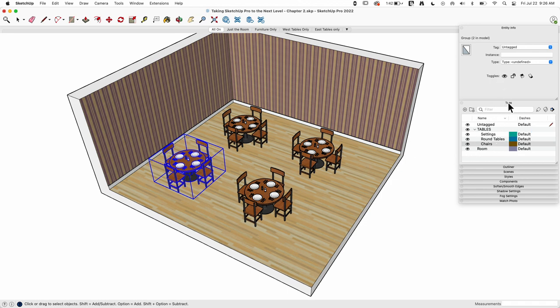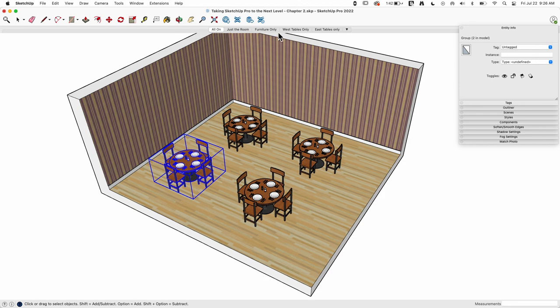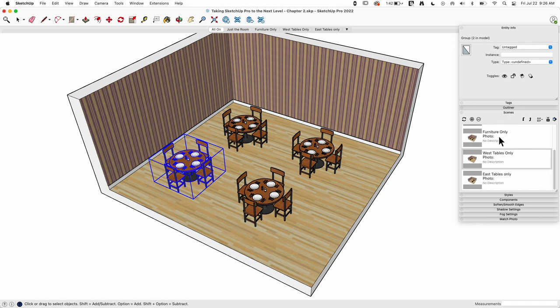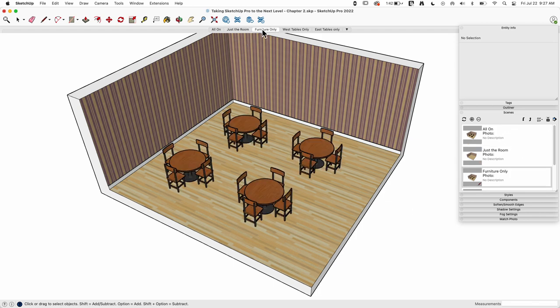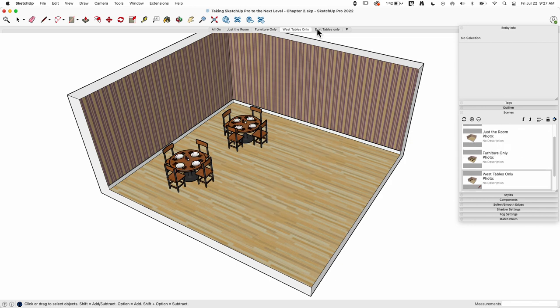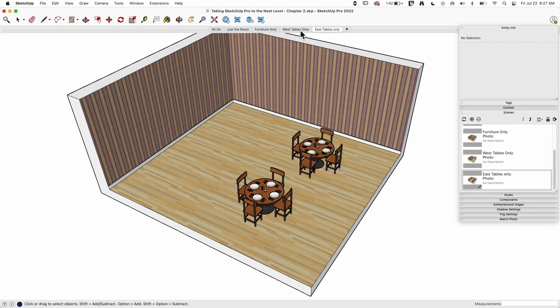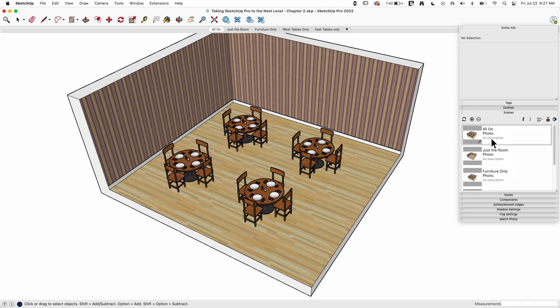But that does bring us to scenes. So I created some scenes here, 1, 2, 3, 4, 5 scenes. If I look at these scenes over here, I'll just click through them real quick. I have this one that's just the room, hides all my place settings, all my tables, furniture only. They got rid of all the stuff on top. And then I have this west tables and east tables. So I'm going to go back to all on.